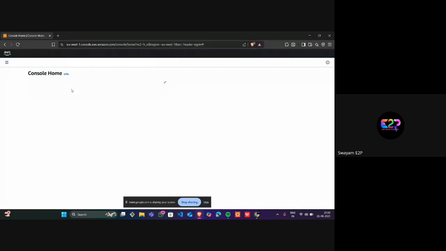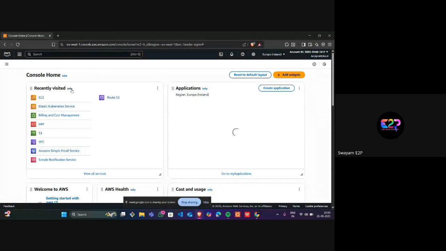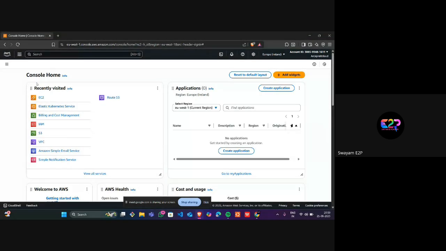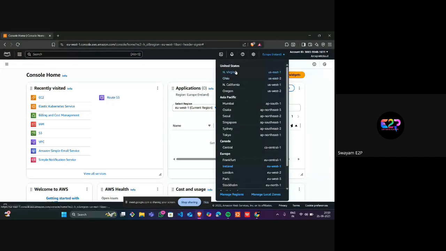Okay. Now you can see this is the console. Here you can see all the recently visited services like EC2, EKS, billing and cost, IAM, S3, VPC, and everything. Once you have an AWS account, you will be able to see this kind of interface. You won't see recently visited services; it will initially be empty. Here you can see settings, and various regions, and it is your account ID. So these are the various regions present over the globe, and inside these regions there are various data centers.